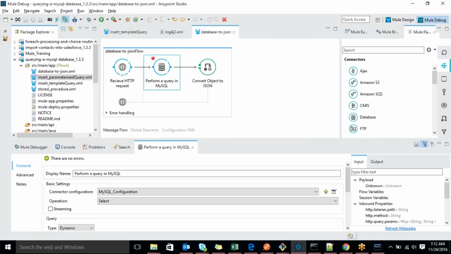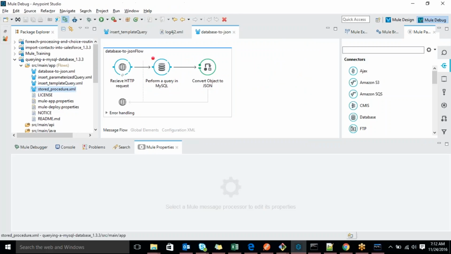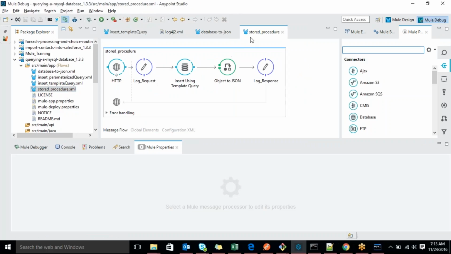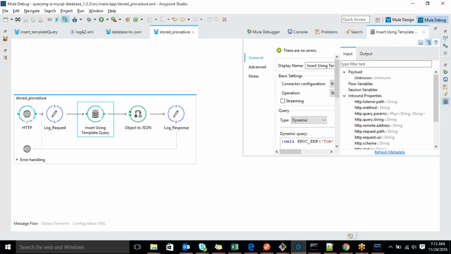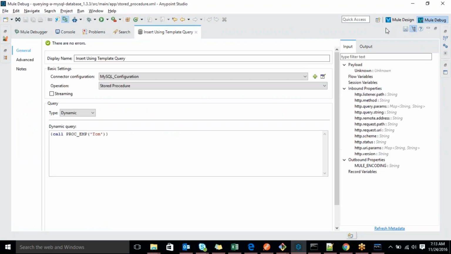Parameterized and dynamic, and then template. Three types. So another one is also there. Sorry, this is not the table, this is the procedure. How will we write the procedure? Yeah, tell me your question.